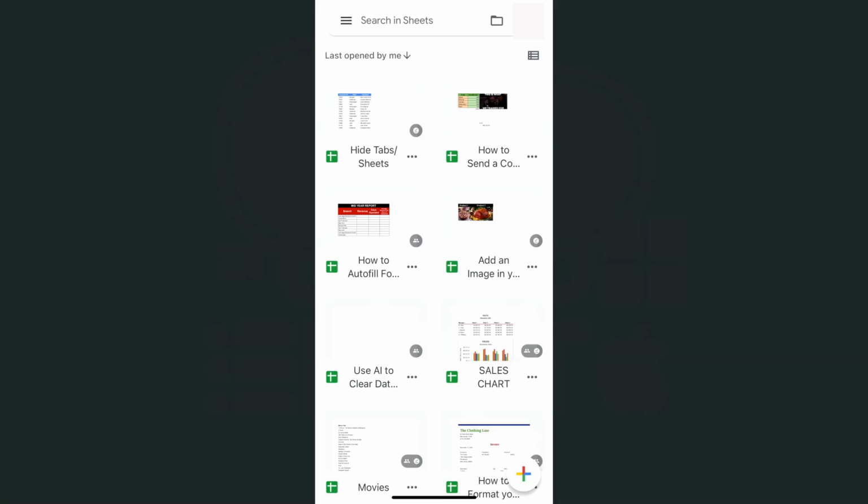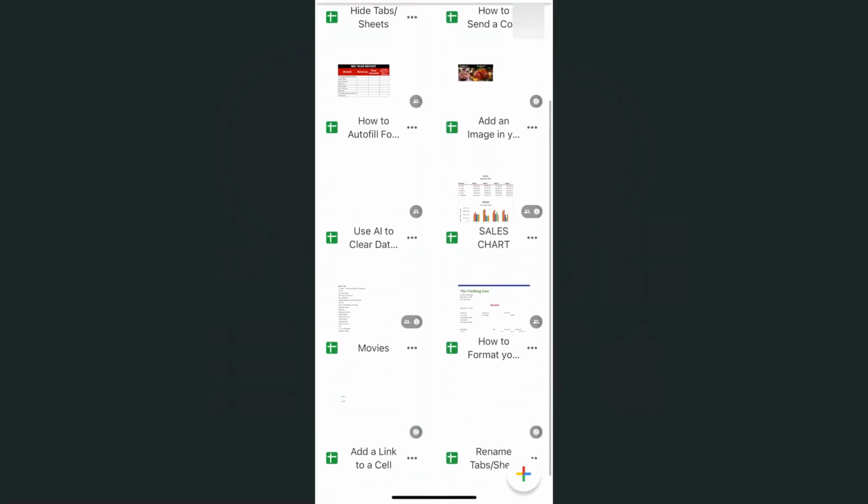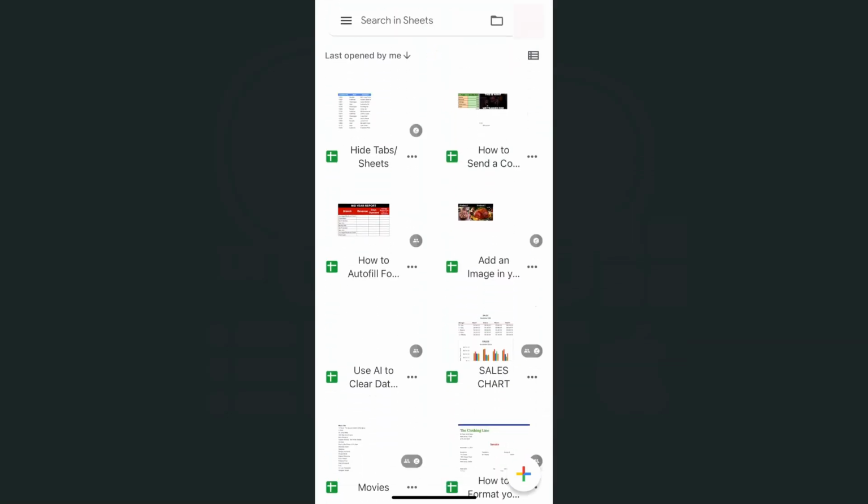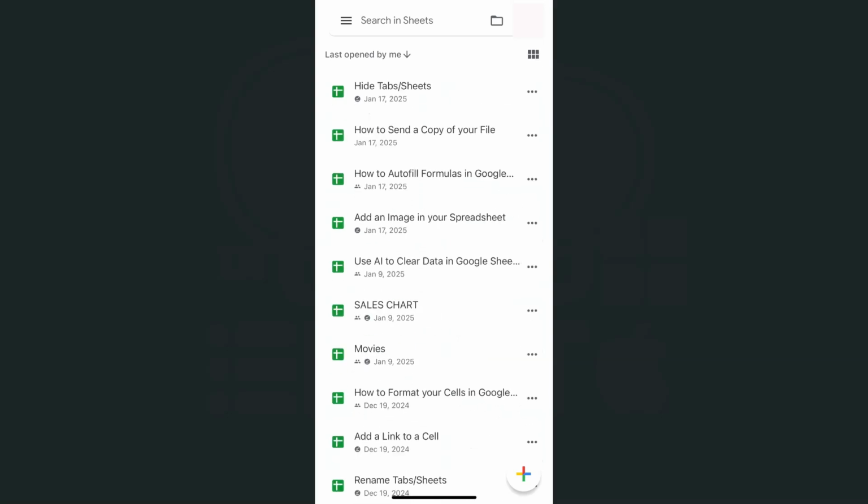With the grid view, you have a preview of what that spreadsheet would look like. But if you just want to see a list of these files, what you can do is switch to your list view, and that's just by tapping on this icon right here. And there you have it.